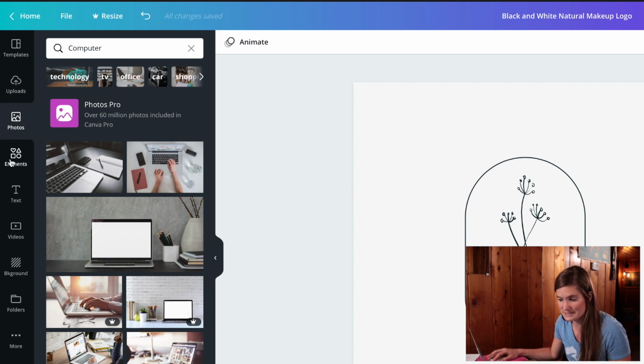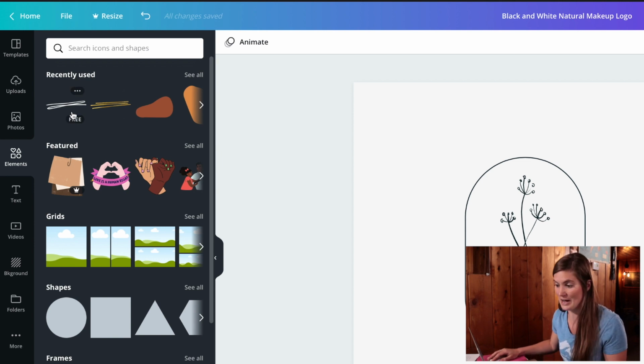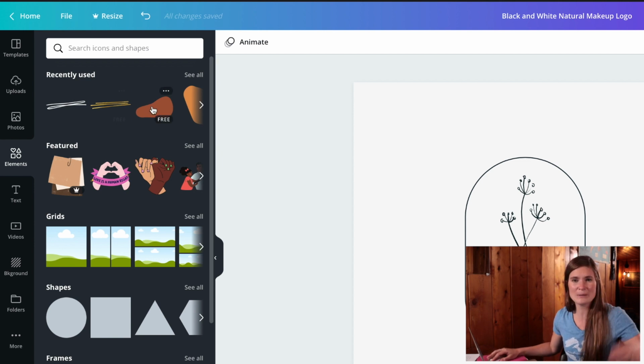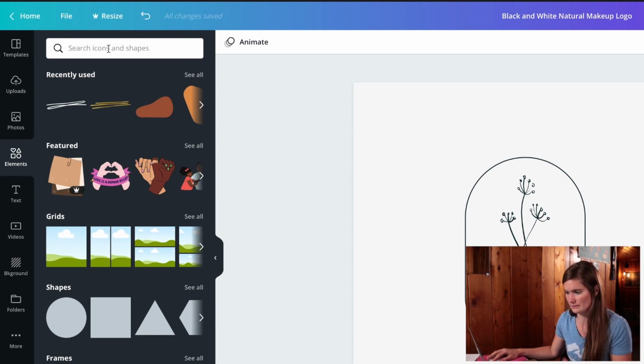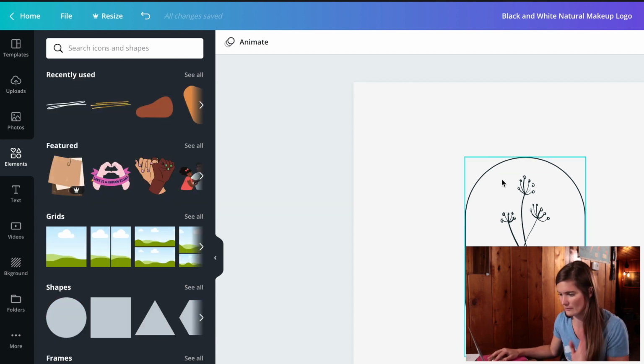If you go to Elements, again, it has your recently used. This feature is actually awesome, and I guess I didn't realize how much I really use it, but just for keeping my brand and my images looking consistent, I use mostly the same stuff all the time. But you can just go ahead and search for different, well, right here, icons and shapes. So whatever you want to insert onto your document or your logo, whatever you're creating.